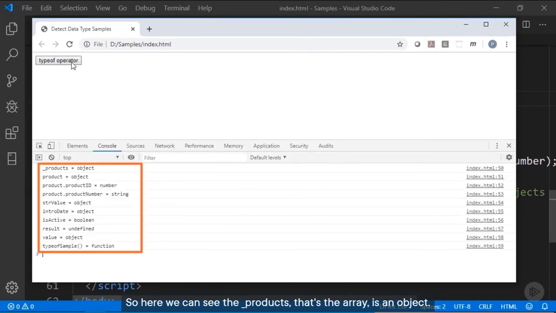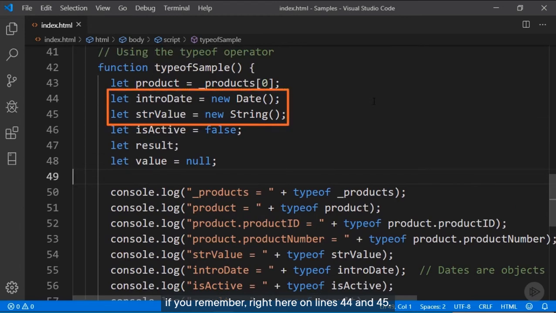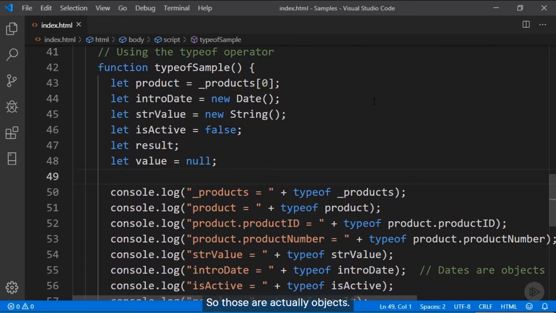So let's go ahead and try this out and see what each one reports back to us. Here we can see the _products, that's the array, is an object. When I get just the single product back, that's also an object. product.productID is a number. product.productNumber is a string. strValue, that's an object. introDate is an object. And the reason why is, let's take a look back at those strValue and introDate. If you remember, right here on lines 44 and 45, those are using the object types, not the primitives. So those are actually objects.